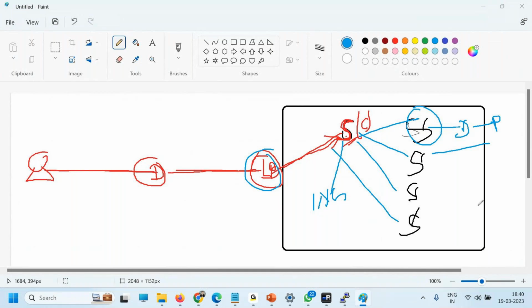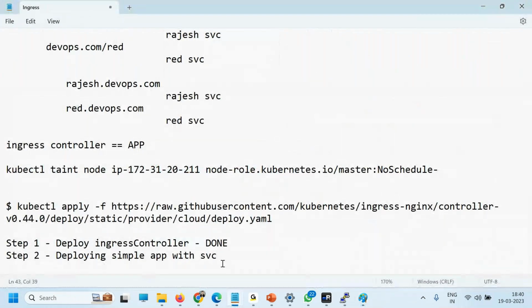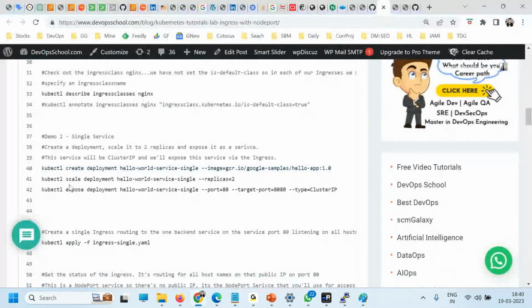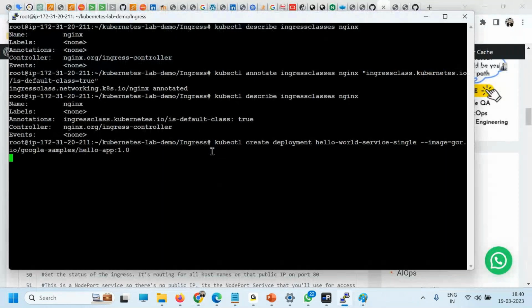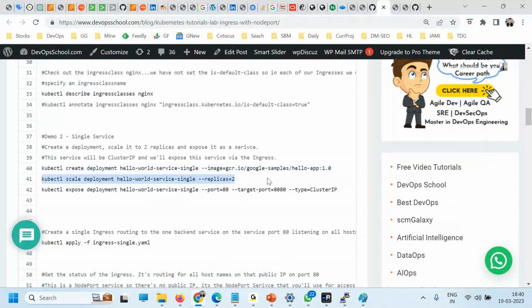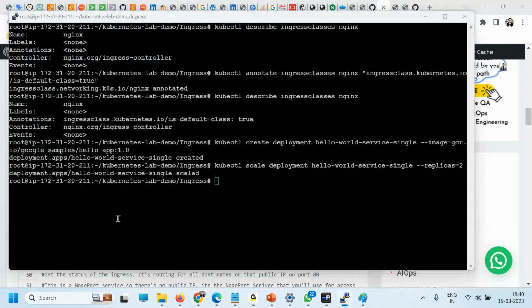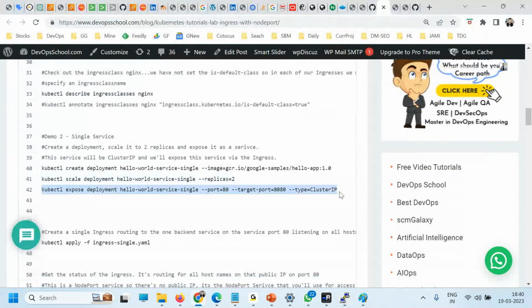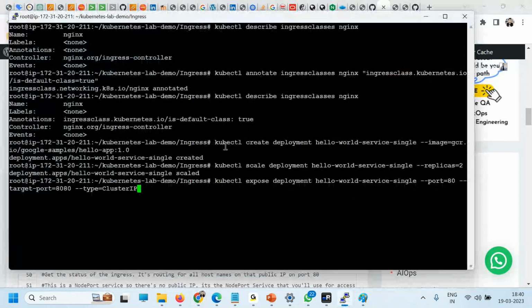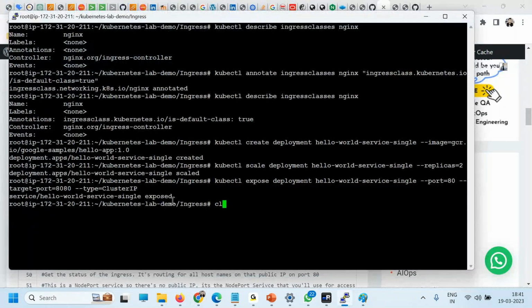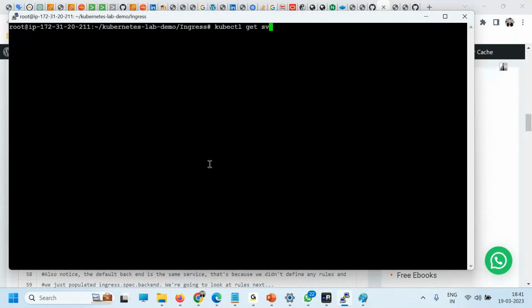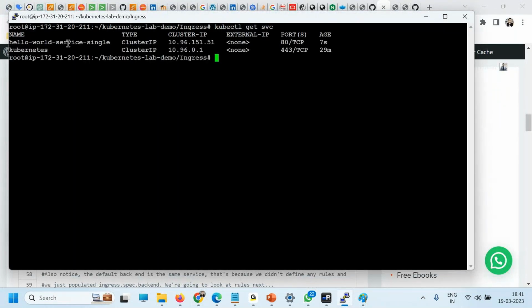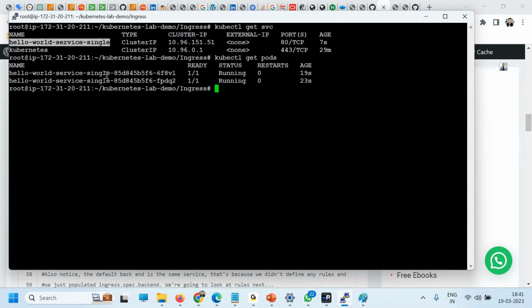Yes, hello? So this is a simple command to deploy. This kubectl command will scale to 2 pods, and this command will create a service with a cluster IP address. Okay, done. So let me validate this. kubectl get svc. See, this is my application, and the pods should be running here. So this is your application.